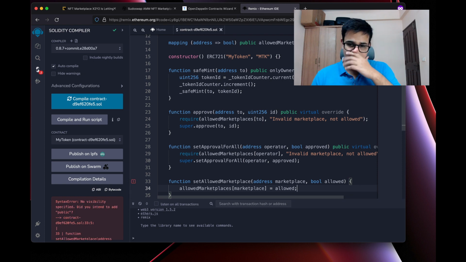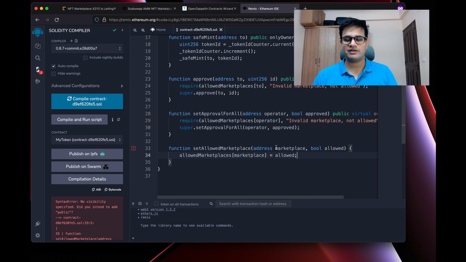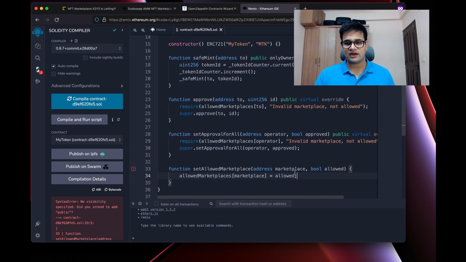Now what this does is that once there is a marketplace that we want to allow, let's say we want to allow OpenSea because it honors the creator royalty, we will add OpenSea's smart contract address in the marketplace and then set allowed to true. Now if you want to disallow X2Y2, we'll add X2Y2's address over here, and allowed will be set to false. By default everything is set to false, and only if we set it to true does it get set to true. So by default nothing is allowed to be approved. The only things that will be allowed are the ones that we set.